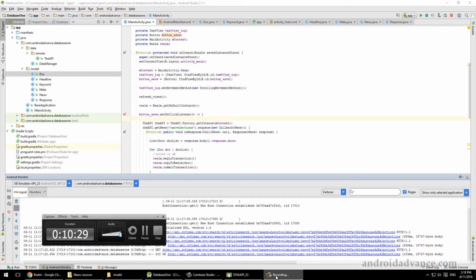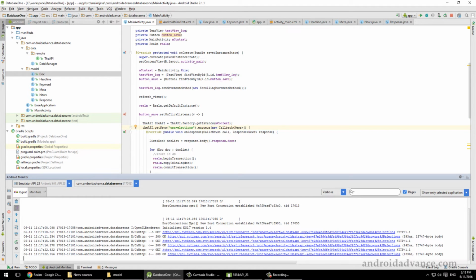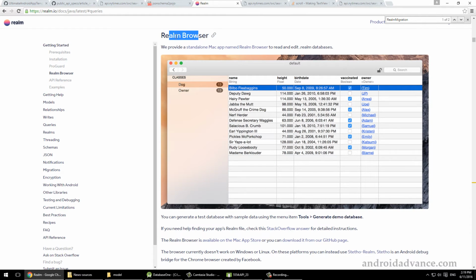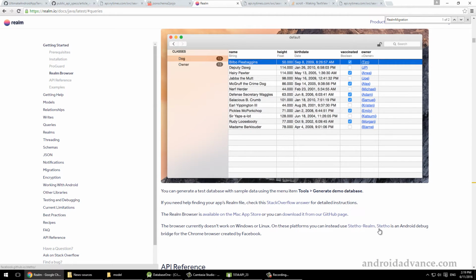First thing I'm going to do is show you how to get a visual of this part of your database. If you're using a Mac, you have Realm Browser, which is a Mac app, and it's very nicely done. You can just go ahead and install it. Now if you don't have a Mac and you're working from Windows or Linux, which is probably the case, you can use Stetho. So if you're using a Mac, you can just skip this part, but if not, let me show you how to do it.